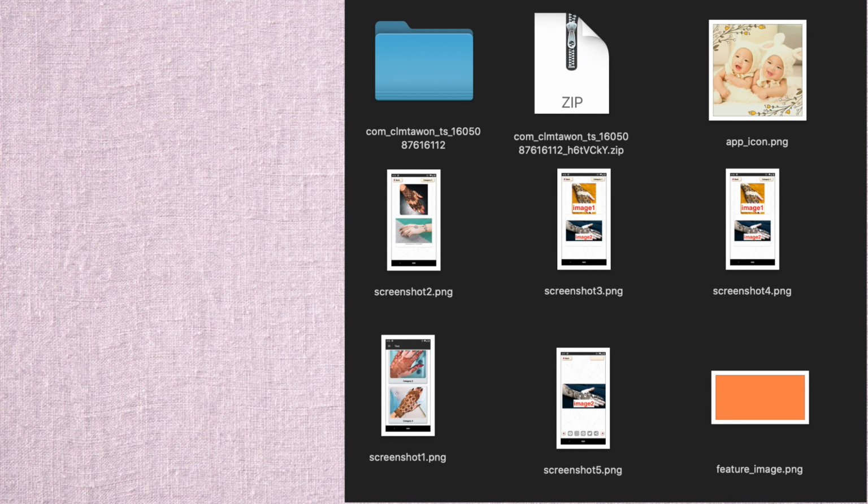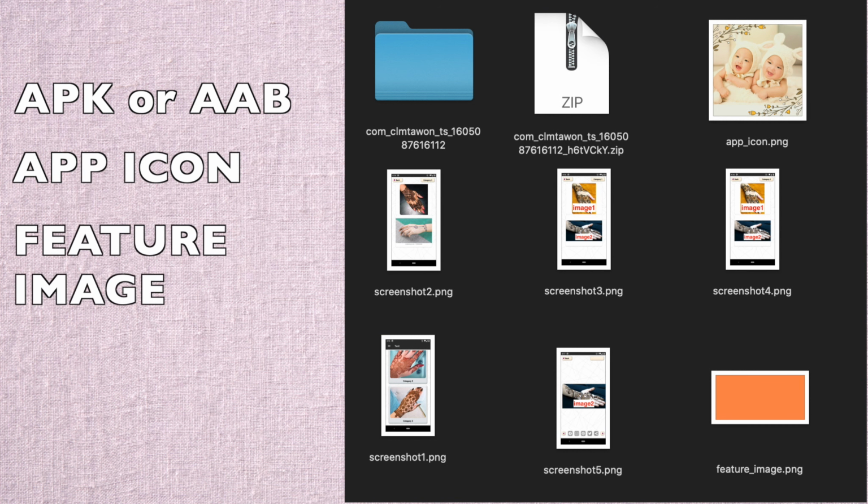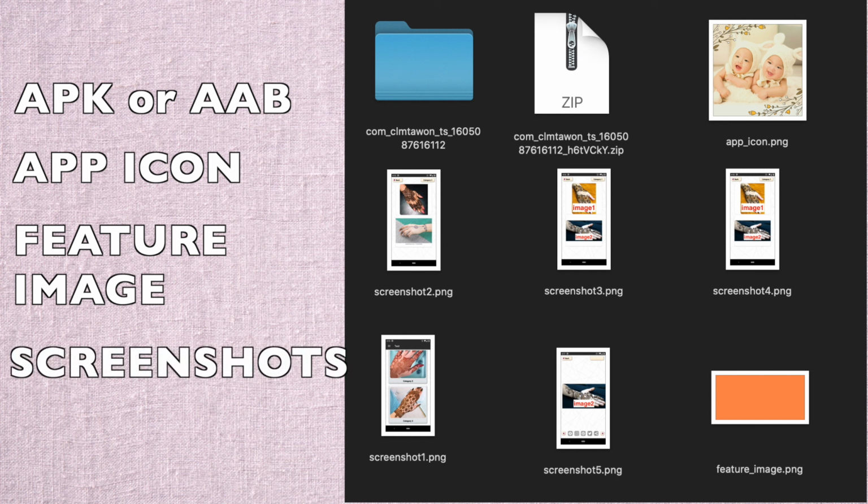First is the app itself. For our case, Droid Panda already gave us the zip file, which contains everything we need. Next, a 512 by 512 app icon in PNG format. A 1024 by 500 feature image in PNG format. Screenshots for the app, application name, short description, and long description. For the purposes of this demo, I am using dummy app data for this app.